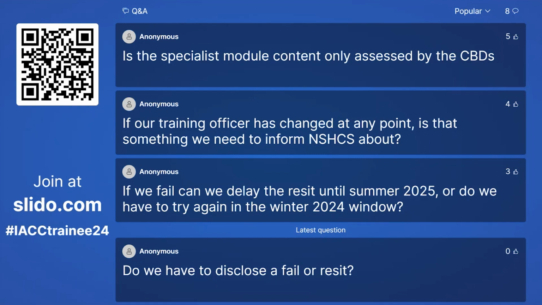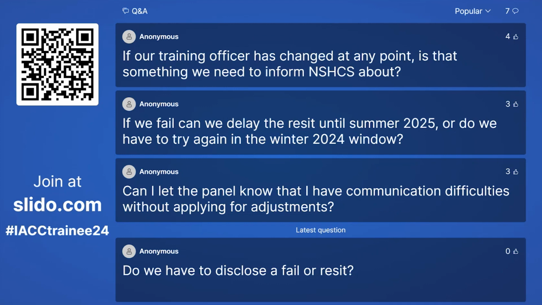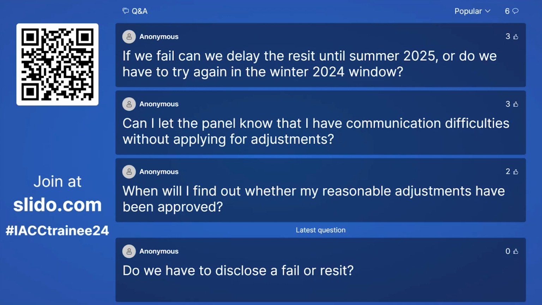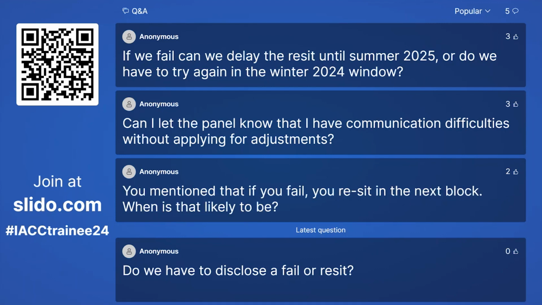Okay. If our training officer has changed at any point, is that something we need to inform the school about? Absolutely. If you have a change of training officer, we do have a change notification process that is managed through the school's accreditation team. That is because we need to know if there are any changes in staffing that impact on the support that you have available for your training. You can also email the general inbox to let us know. It is really important if your training officer has changed, because we do regularly communicate with training officers, that we are made aware so that we can update our records as well. So the answer is yes, please let us know.